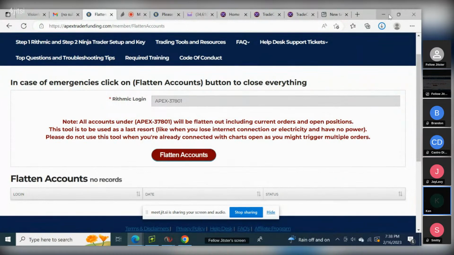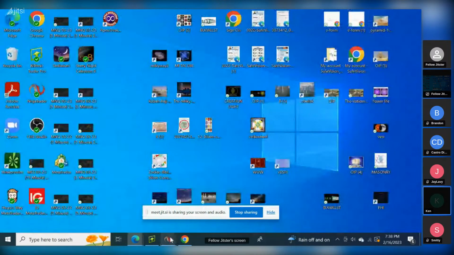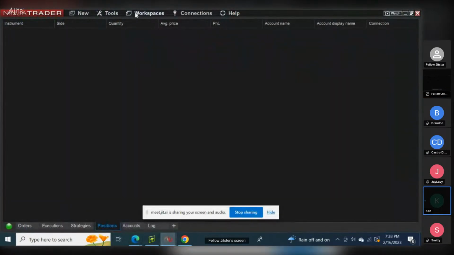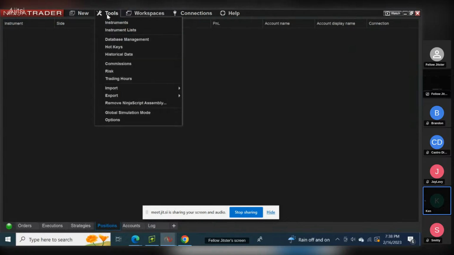But what else? Obviously, you can save different workspaces. I think I'm already on that. But that's just personal. You can set the platform up pretty much how you want it. I'm trying to look for.